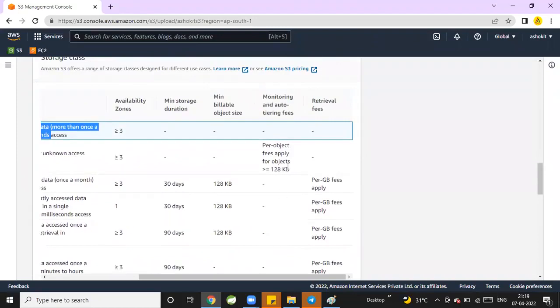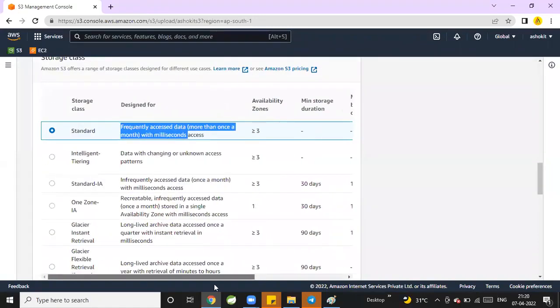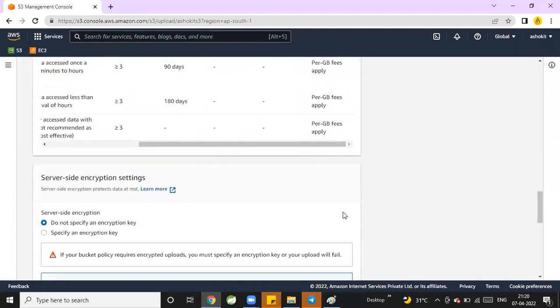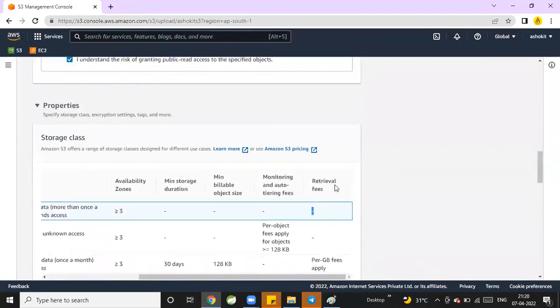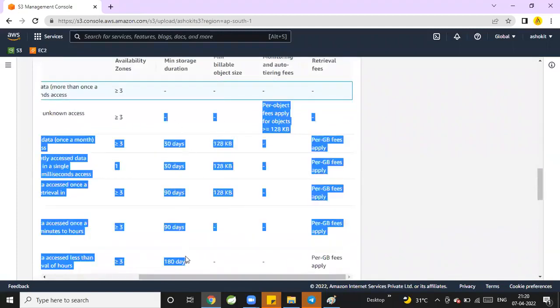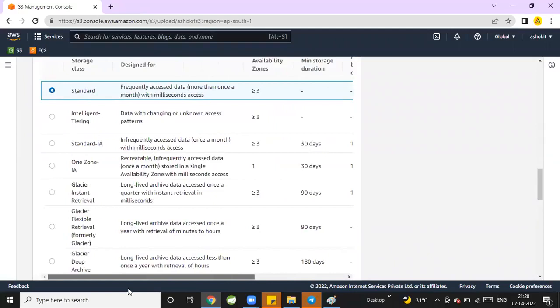Now, fees also they have given. Retrieval charges also they have given. Do we have retrieval charges for standard access? Do you have retrieval charges for this first category? Come on, guys. Retrieval fees available for the first category or not available? Not available. Minimum object size, minimum duration size, all the details are available here.